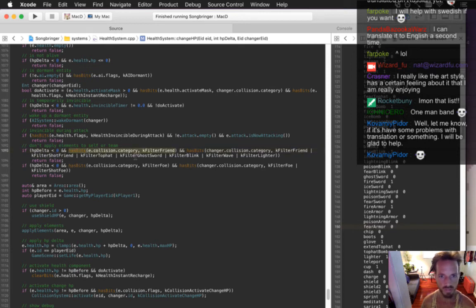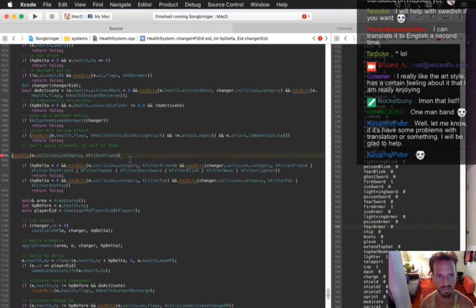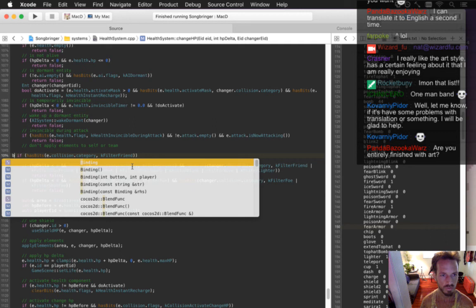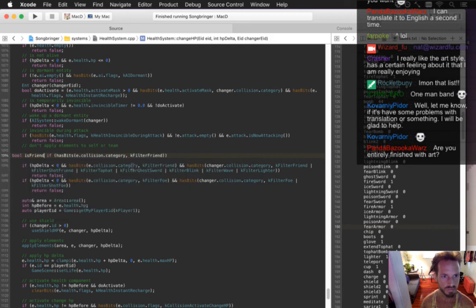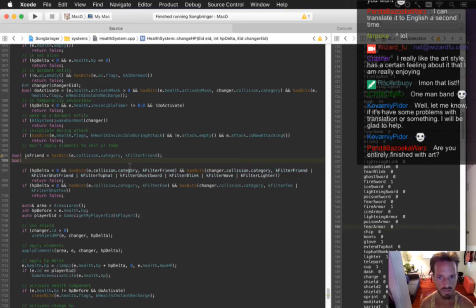Okay, so I'm really curious why this isn't working already, because I already wrote some code for this and it's definitely not working. So we'll call this one bool is friend. This one will be changer friend.